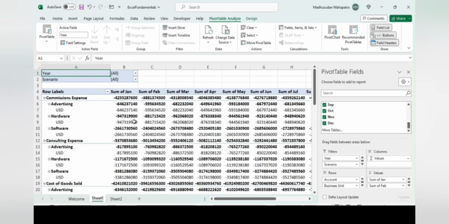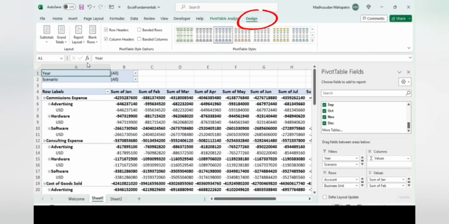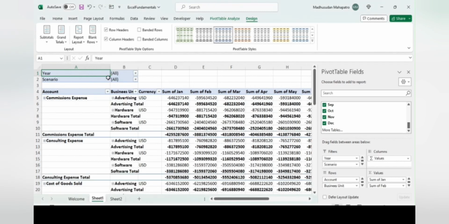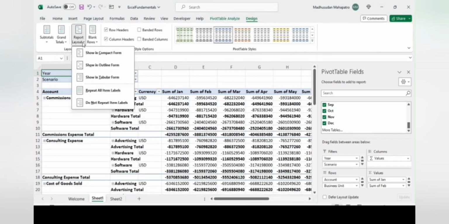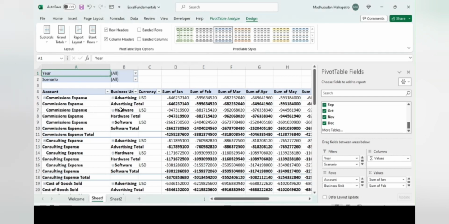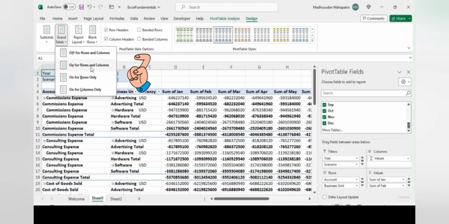Just follow 4 steps to summarize the pivot table. Follow my screen carefully. Go to the Design tab in the top ribbon. Select Show in Tabular Format from the Report Layout section. Then select Repeat All Items from the same section. Now it's up to you to select the other two options. If you want the grand total, then select On for rows and columns.